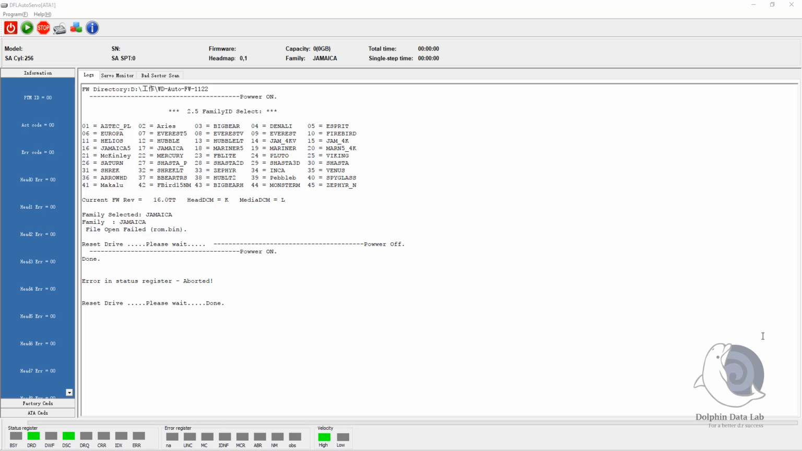Today I'm going to teach you how to manually disable heads when you use the DFL WD Ultra server. When we use the program in automatic mode and select the family, sometimes the self-test cannot be done because it shows this error message. It shows an error in status register, and sometimes it shows all heads are banned.